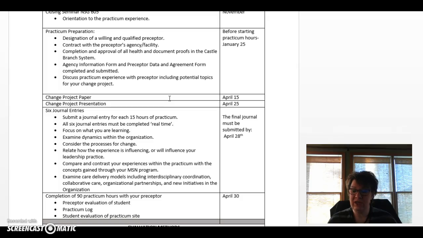When you're looking at your change project, you're going to dive deep into the literature about that particular topic. You're also going to look at change management and change theory that you will use as you implement your project. Then you will be doing a presentation on your change project in the facility where you're doing your practicum experience. We'll be talking more about that as things progress, but those are the two major assignments. In addition, next are journals.